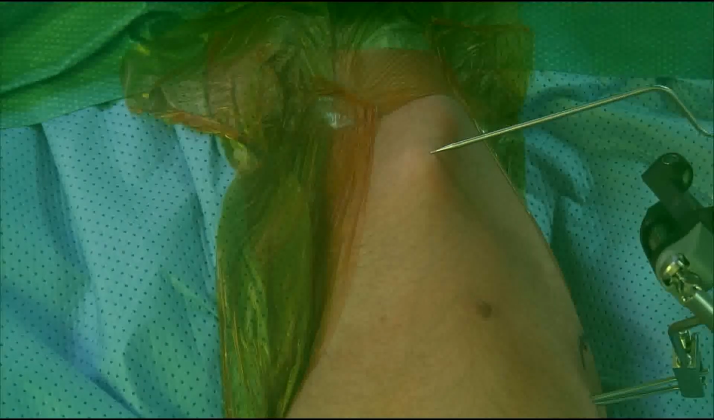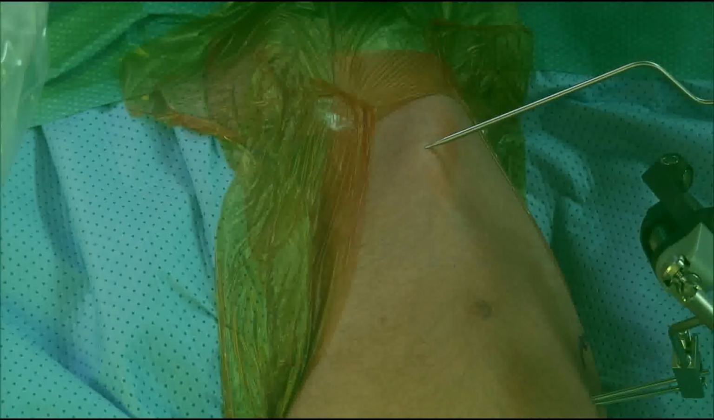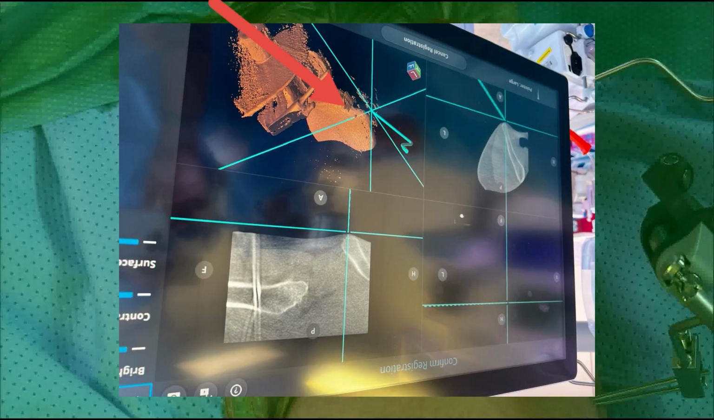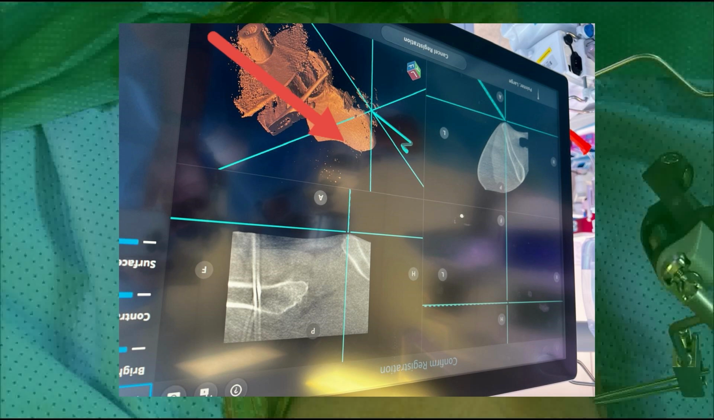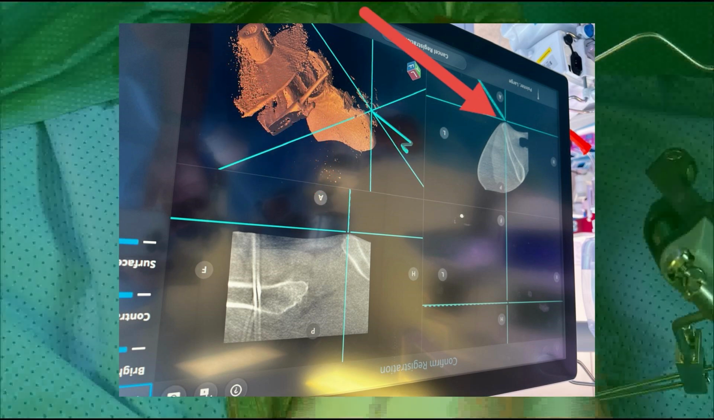This can be simply achieved by touching the pointer to some bony landmarks such as the anterior superior iliac spine. Then checking on the navigation screen that the touching point is exactly what we expected and it's accurate, as we can see in the three-dimensional figure here, and the sagittal plane, the axial plane, and the coronal plane.